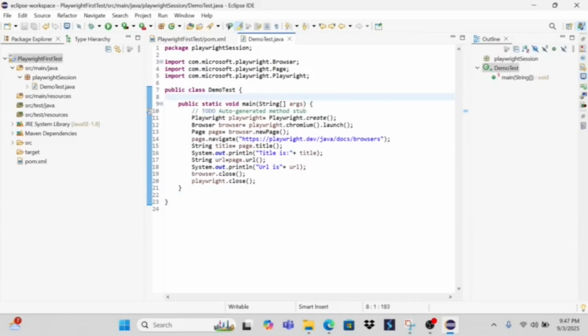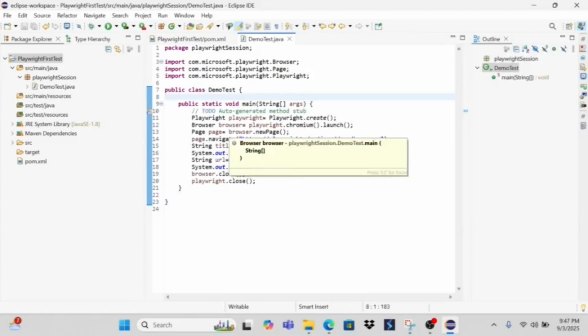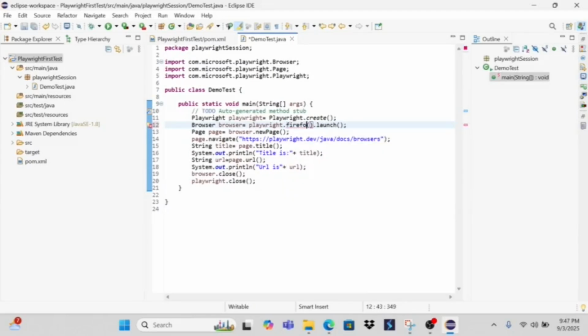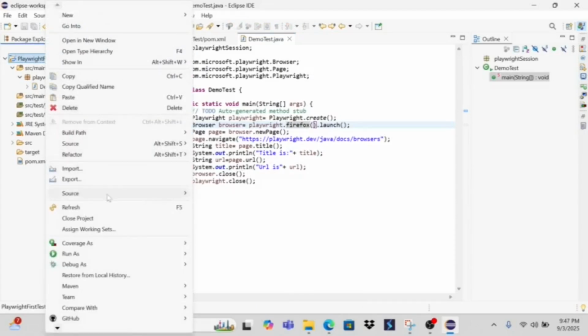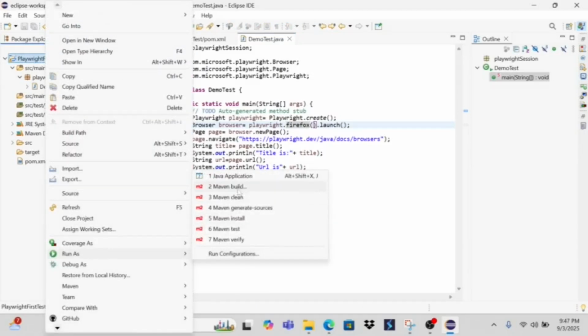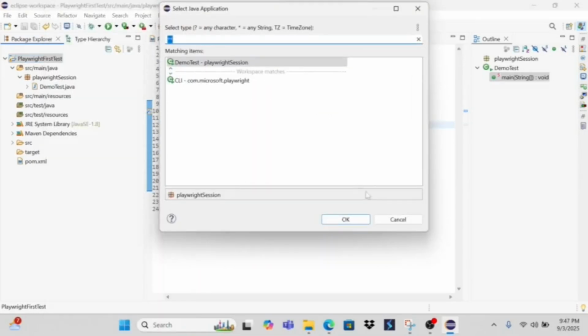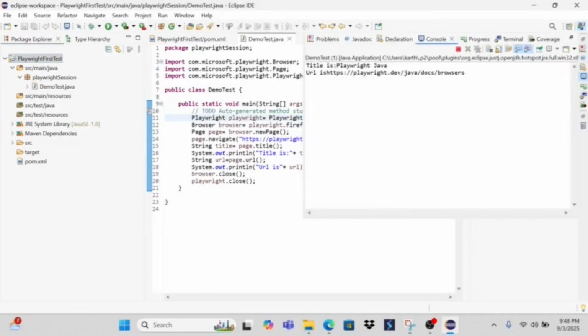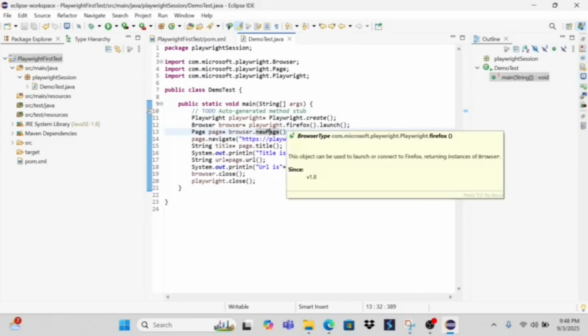So a couple of things that you can do here is you can change the Chromium browser to Firefox and try running again. See, in the Firefox as well, it ran successfully. Similarly, you can run for WebKit as well.